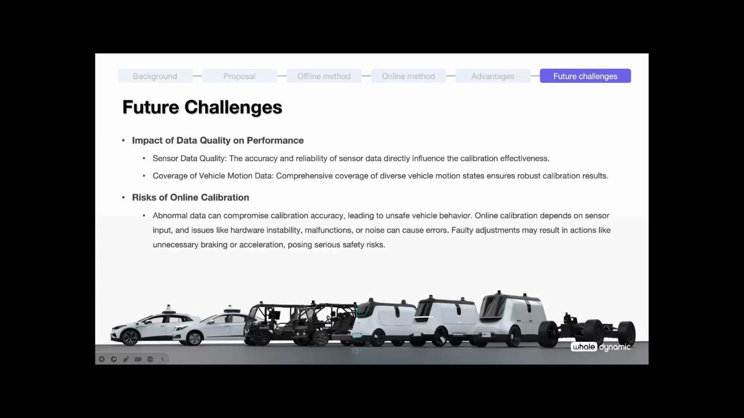For the future challenges, let's first discuss the impact of data quality on performance. The accuracy and reliability of sensor data is critical to the calibration process. The more precise the data, the more effective the calibration will be. And the coverage of vehicle motion data is also important. If there isn't comprehensive coverage of different vehicle motion states, the calibration result could be compromised, leading to less reliable performance.